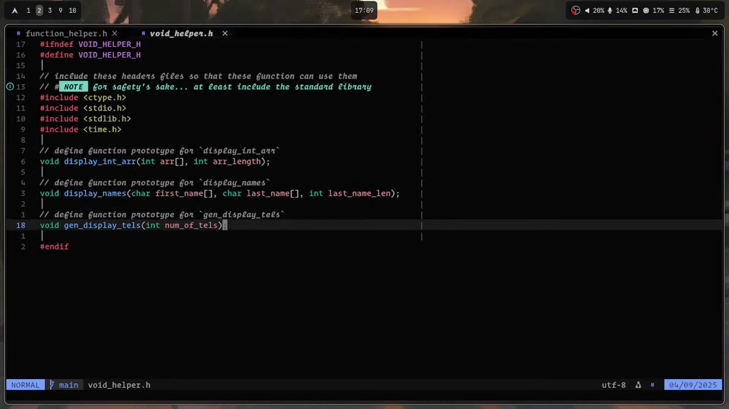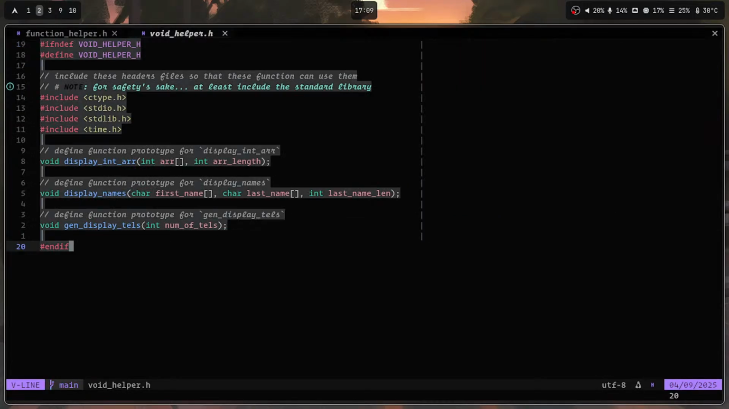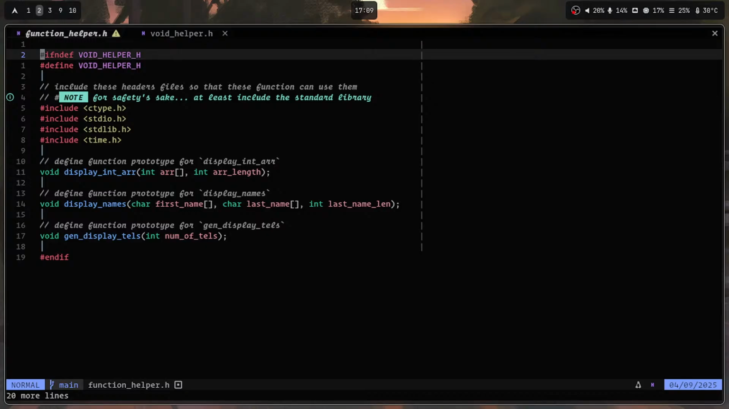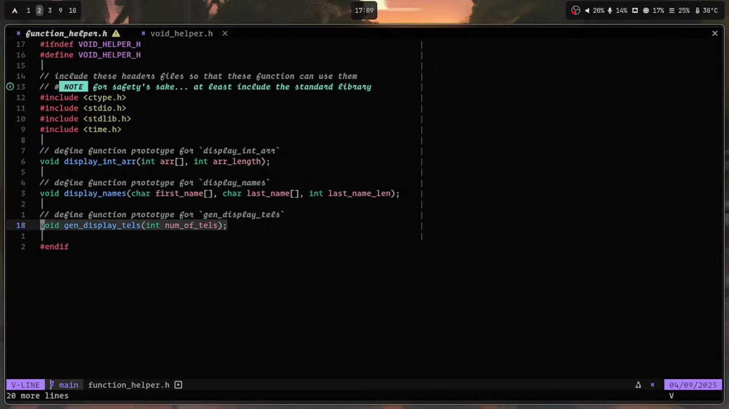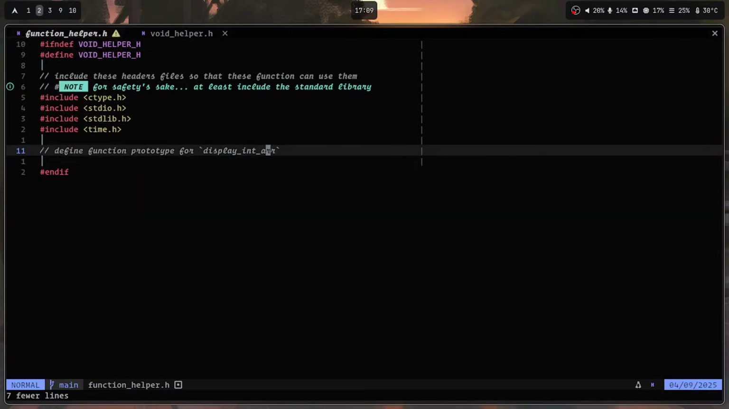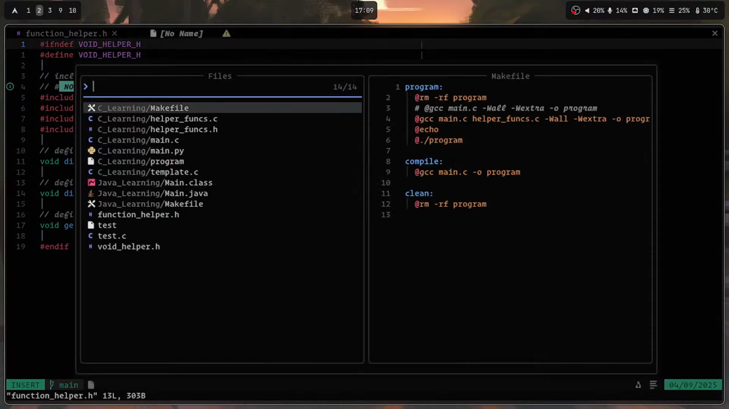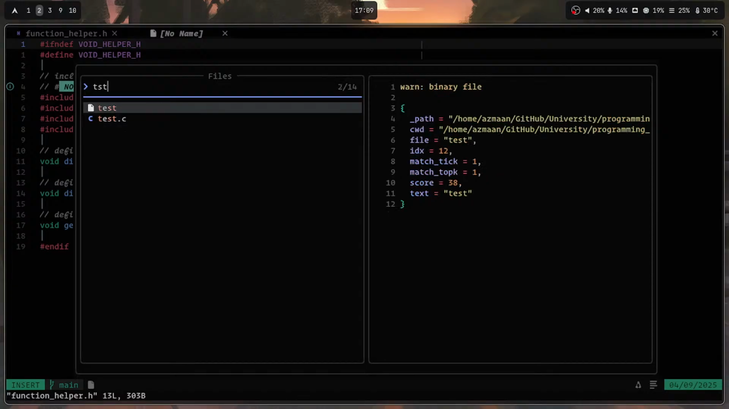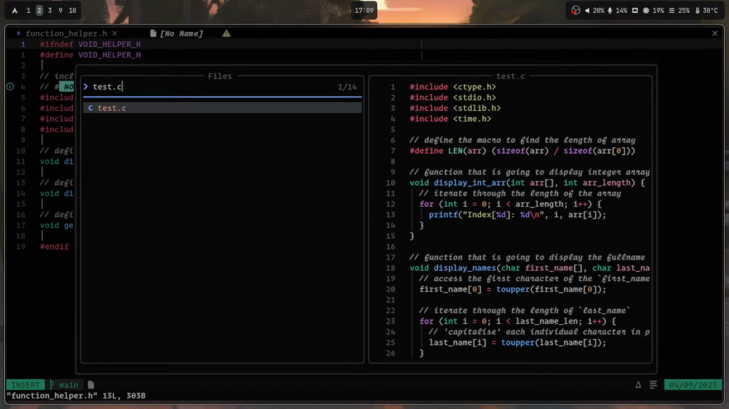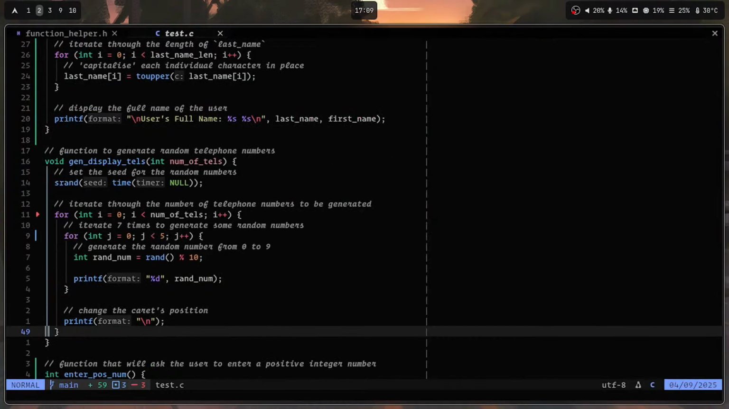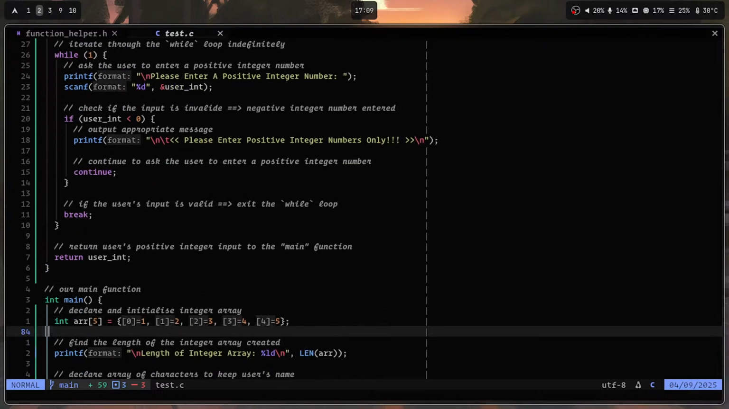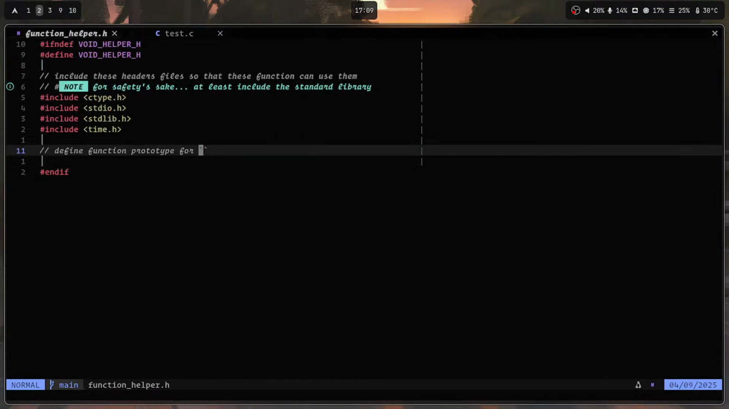Void helper.c. I'm going to copy this, paste it over here, and find the function prototype for enter post num. Then I'll go to tests.c, enter post num. That's it. So macro and then function.